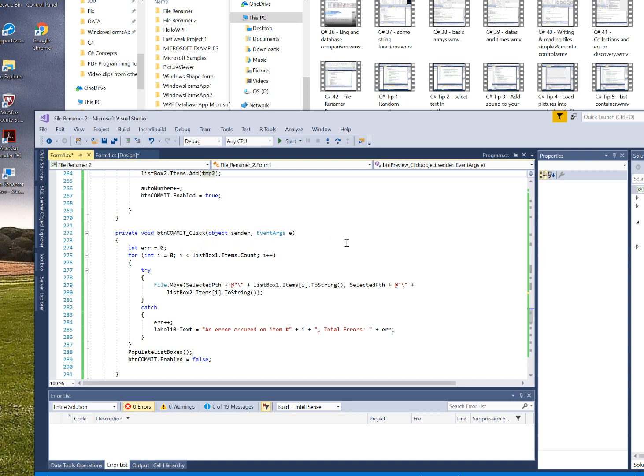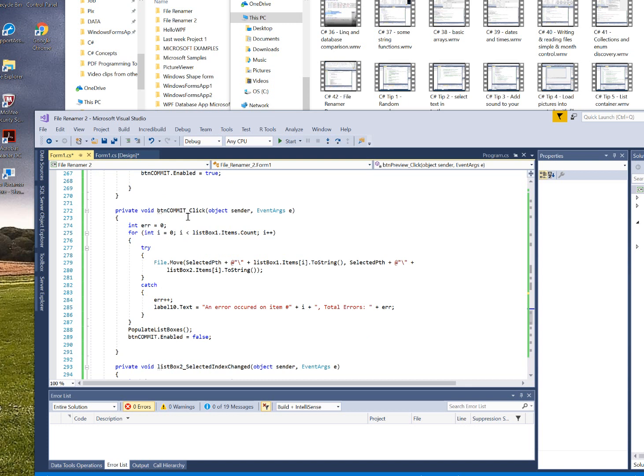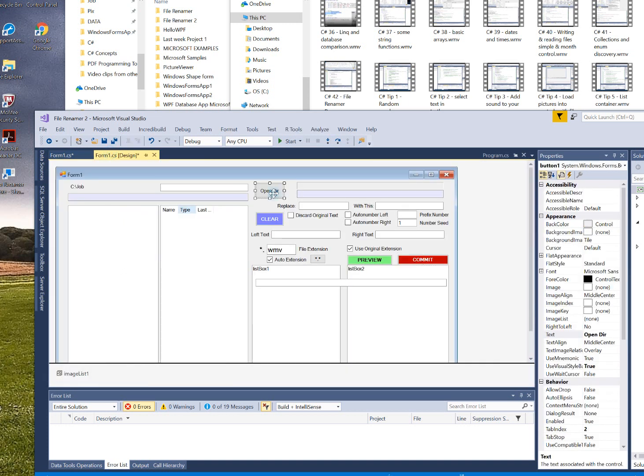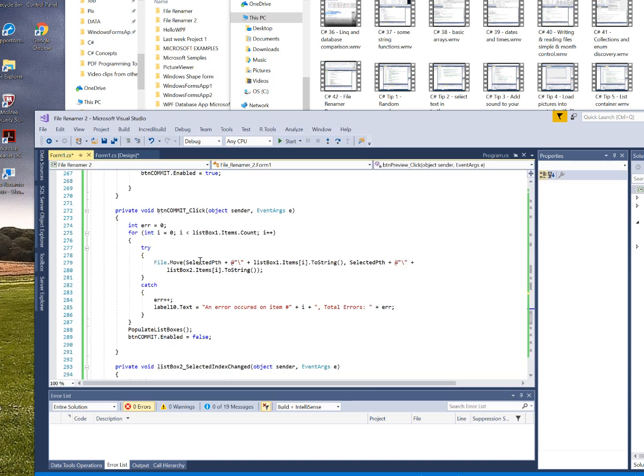And here's our button commit click event. So an error thing here, setting it to 0, and we're going through the list box items.count, and basically we're using a try, and this is what actually does the renaming right here. It's through the file move command. So we take our selected path, which we assigned much earlier when we did the file load. When we hit this button, it automatically assigns that variable.